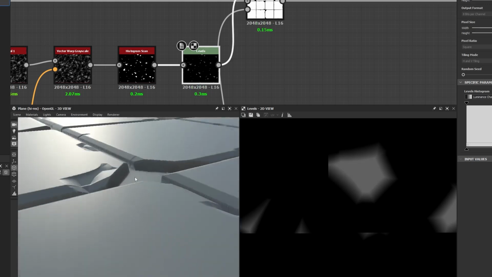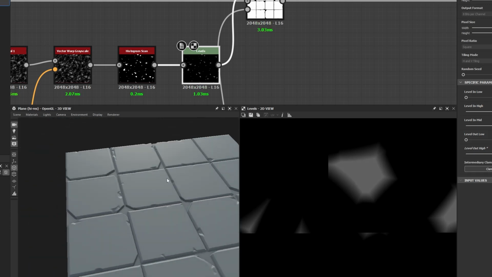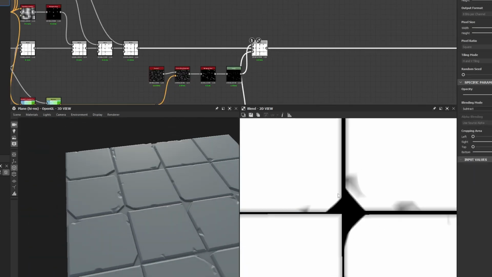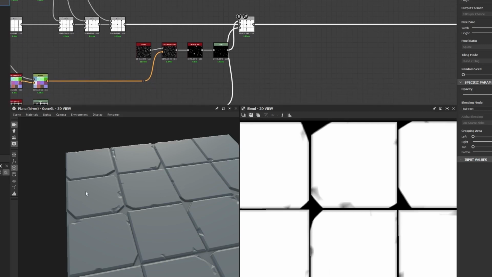And before I forget, let's just round this down to 0.38. All right. Now the next thing we want to do is add some damage to the inside of the tile.